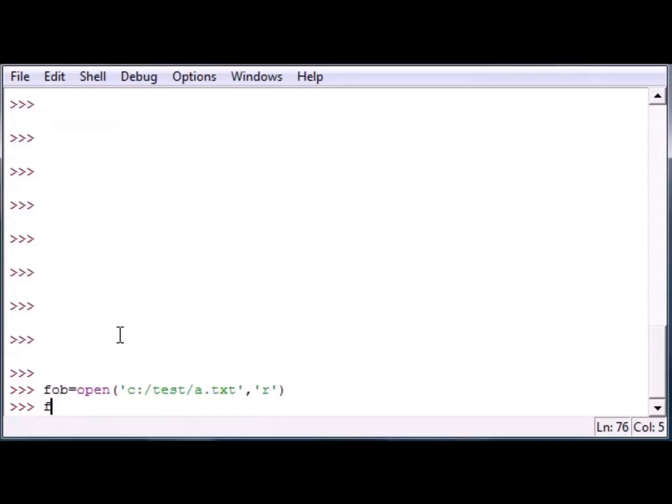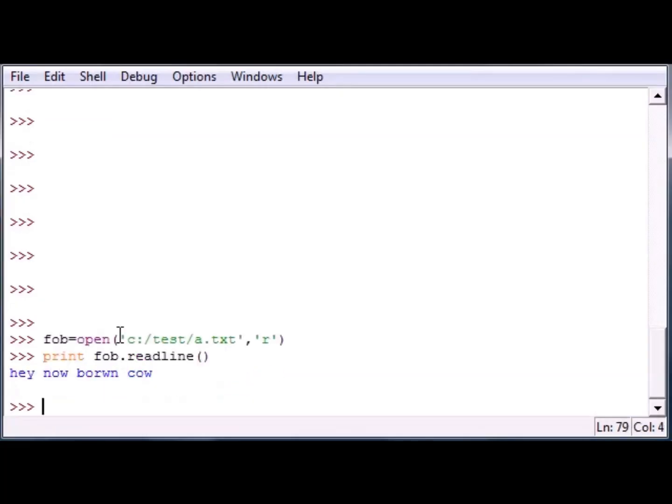Now, in order to read a line, what we need to do is print, this is optional, fob.readline. So instead of just read, we want to read one line. Once you hit enter, this reads a line up to the first break. This file has about 4 lines in it. So that's the first line of my text file: "Hey now brown cow," with brown misspelled.